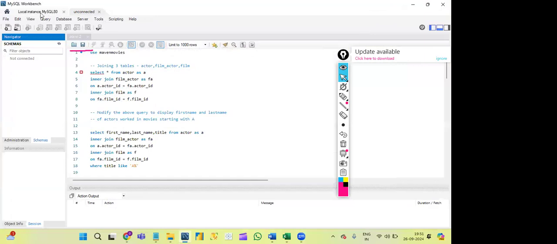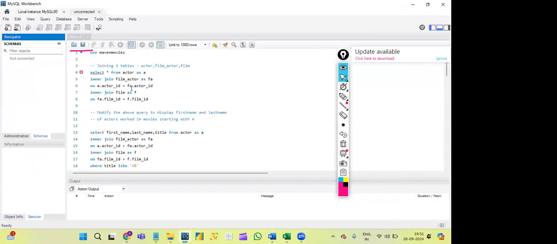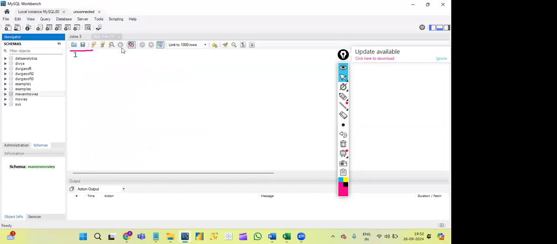But if you can see here, I can see two tabs. Previously this one, and now this file which I opened from the laptop got opened in an unconnected tab, and this is my local instance tab which I opened previously. This is already connected to my database.